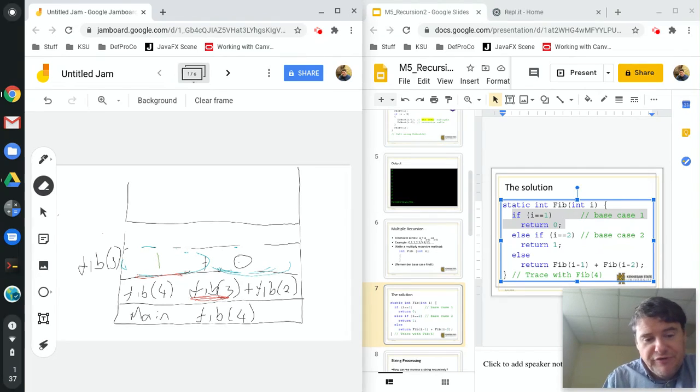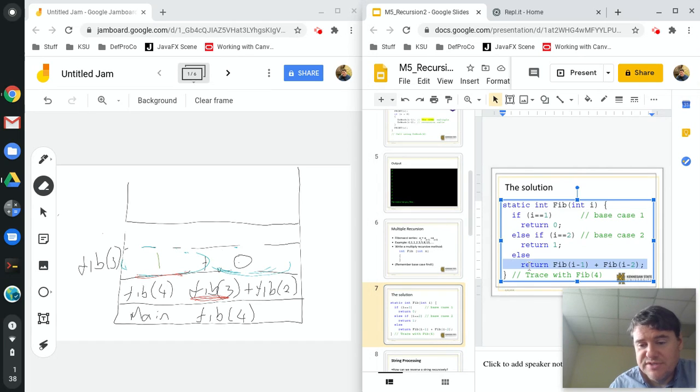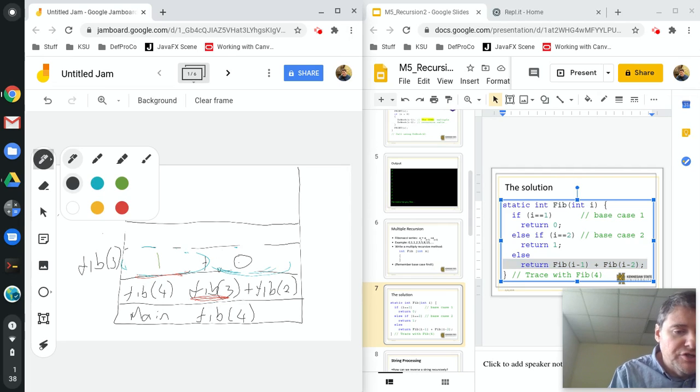Okay, so fib of 3, when we were in that method, 3 was not equal to 1, 3 was not equal to 2, so fib of 3 was this. And you'll notice that I have now calculated the answer to both of those. I am now left with return 1 plus 0. Well, that's easy to do. 1 plus 0 is 1. So this method is going to return 1.